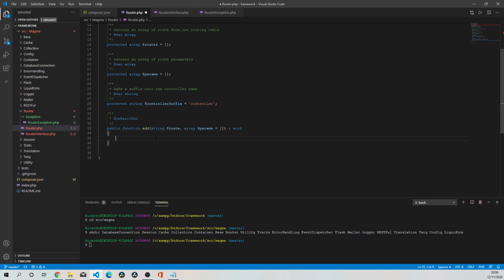And all this is going to do for the moment, we're going to assign our route property to the route that's coming in. We're going to store the routes coming in into this array, routes array, or routing table. So this route, and we're going to equal that to the parameters that we set for that route. And that is the first bit of code for a routing class.